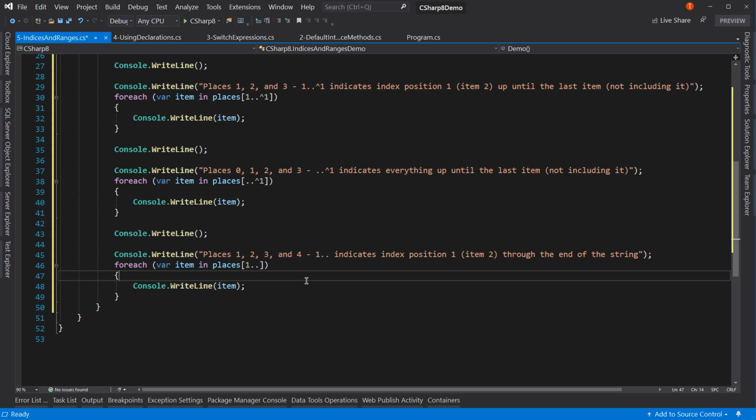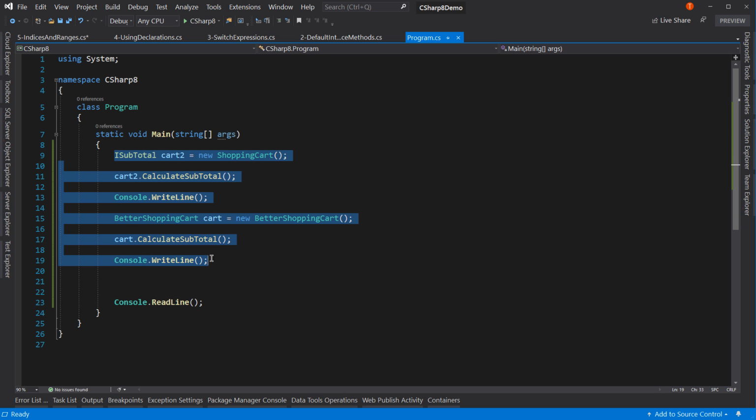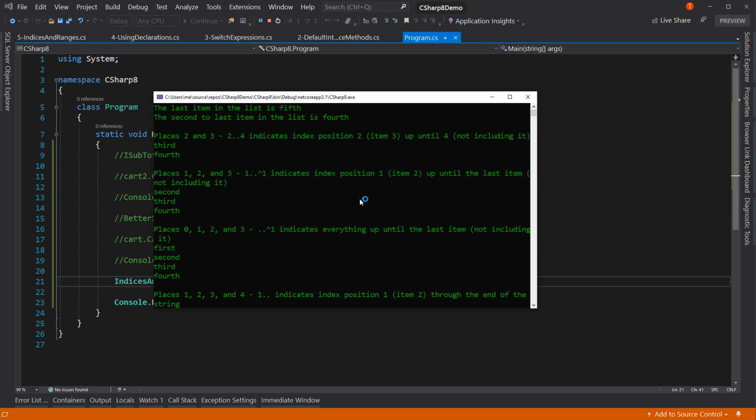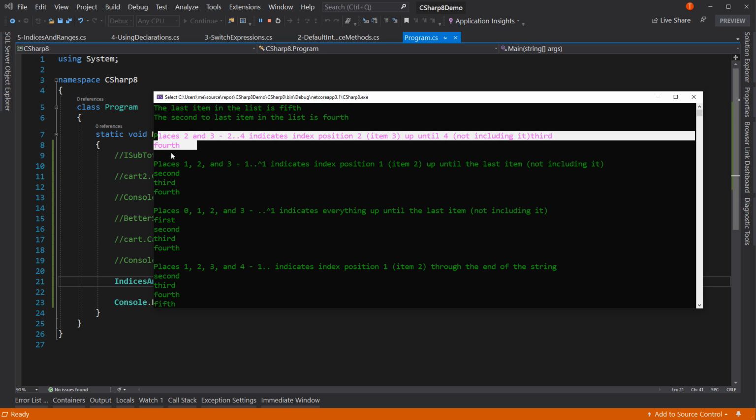All right, let's run this just to make sure they actually work the way I expect them to. Let's go over to program. We're going to comment these out. And we're going to say Indices and Ranges demo. And let's run this. All right. So the last item on the list is 5th. That makes sense. The second to last item on the list is 4th. So this one is, whoops, looks like I didn't put my for each here.